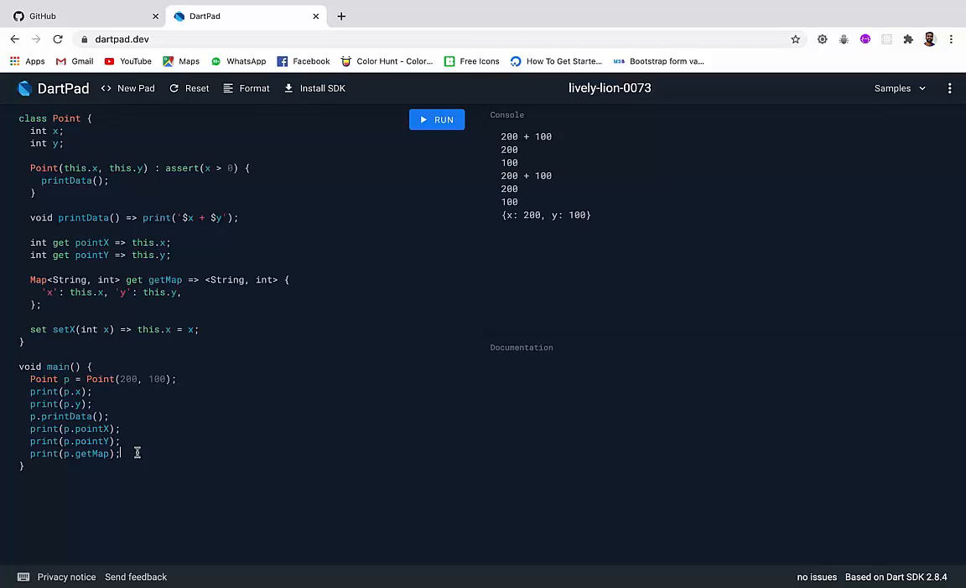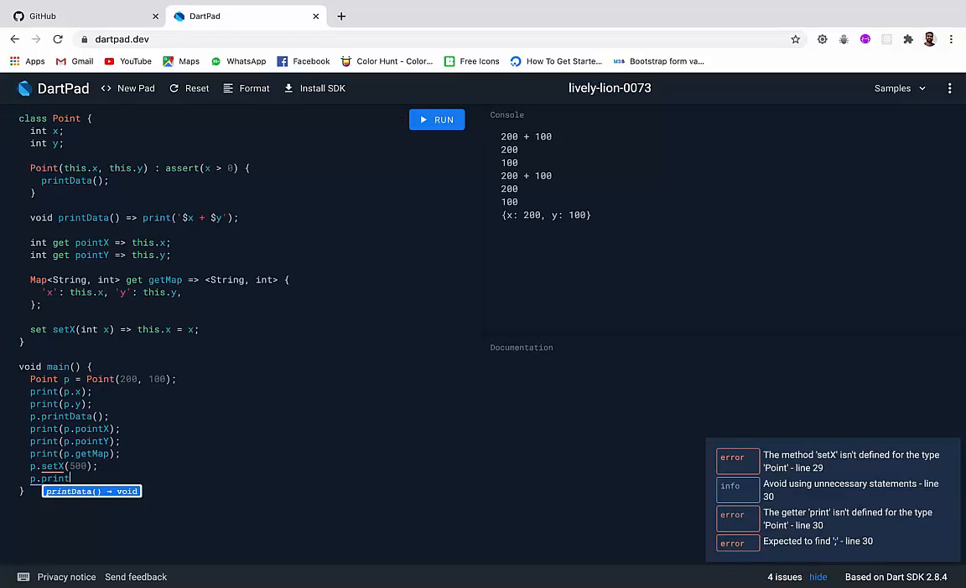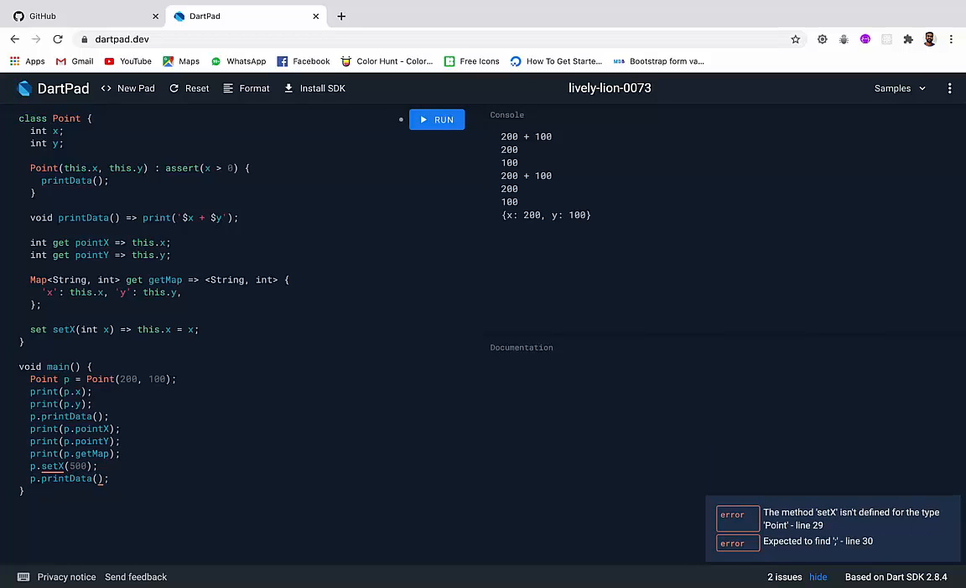Now let's try calling this. I'll call p dot set x, and then it expects a value. I'll give 500 to it, and then simply p dot print data. Now let's try running this.